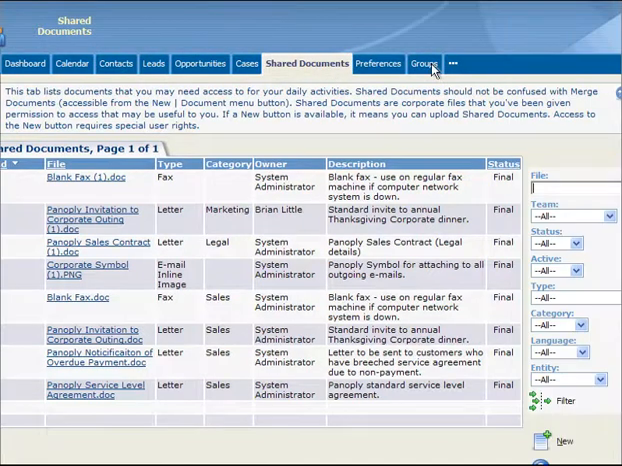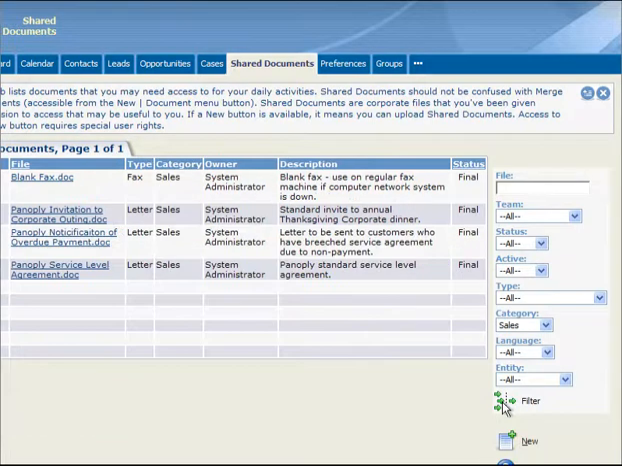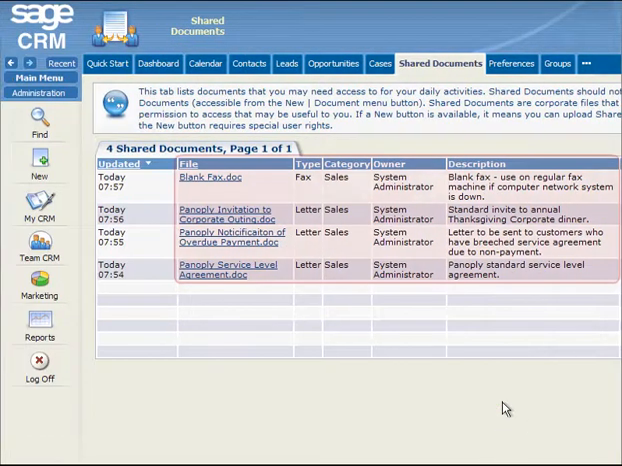If you find it difficult to find the document you are looking for, you can filter the contents of the Shared Documents tab. For example, if you want to view only those shared documents that belong to the Sales category, you select Sales from the Category drop-down list. Then you click on the Filter button. Now, only those templates specifically designed for use by sales personnel are available to them.